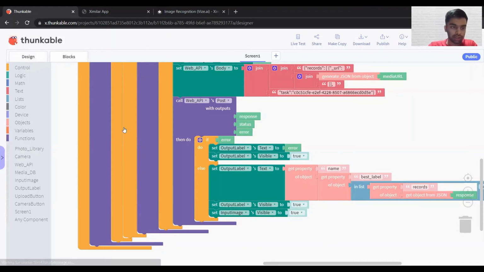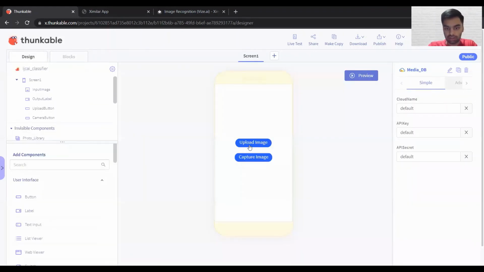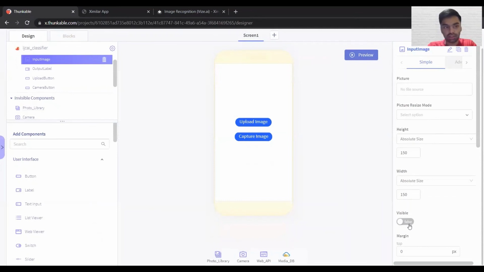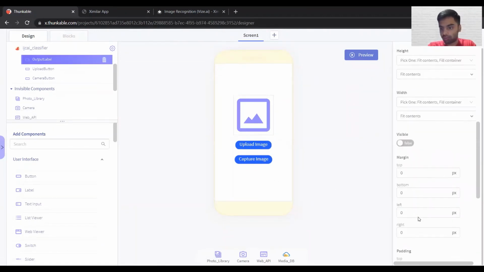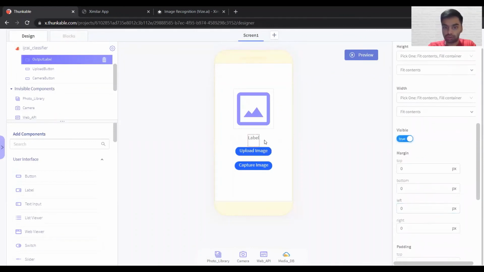So just to go back to the design section, this is the upload image button. This is the capture image button. This is the input image component, which was originally set as invisible, but once we are showing the output, it will become visible. And the same for the output label component. When we show the output, it will become visible.